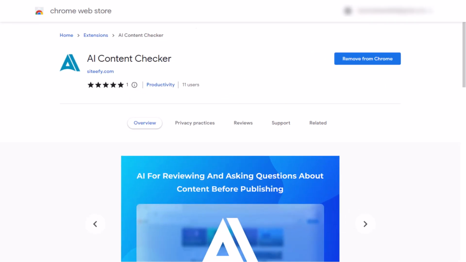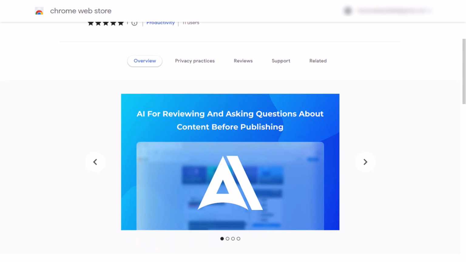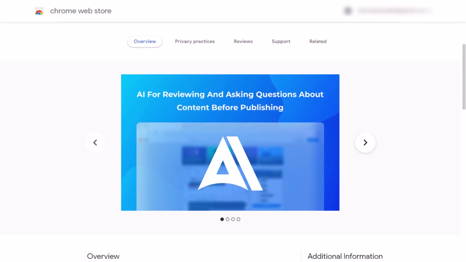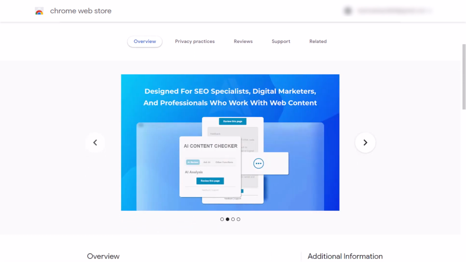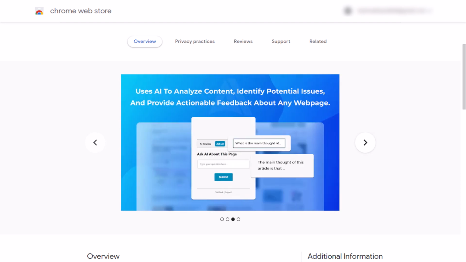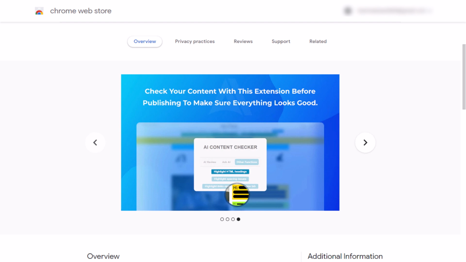Welcome aboard. You've just discovered the AI Content Checker browser extension, your secret tool for creating top-notch content and speeding up your web research. This tool has two main tasks. It helps you perfect your content before you hit publish, and it boosts your web research. Ready to explore its superpowers?